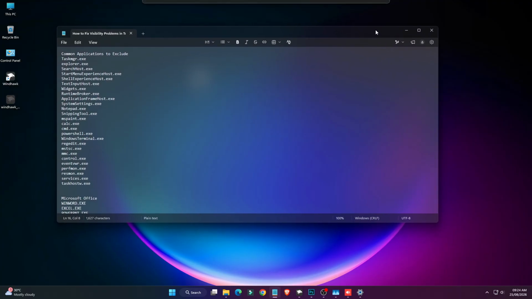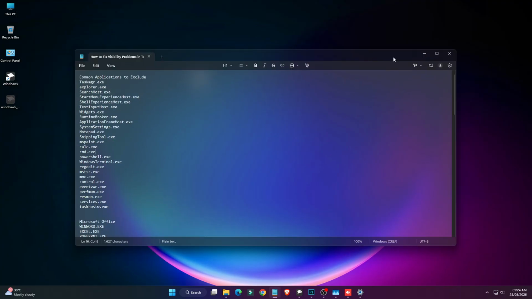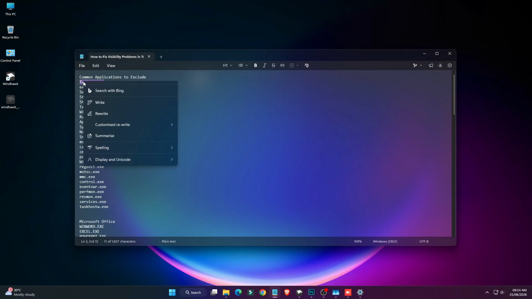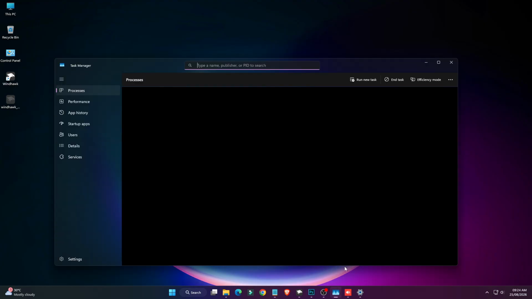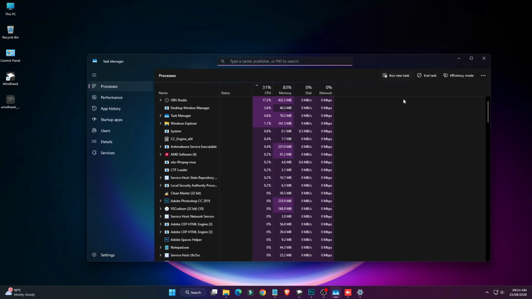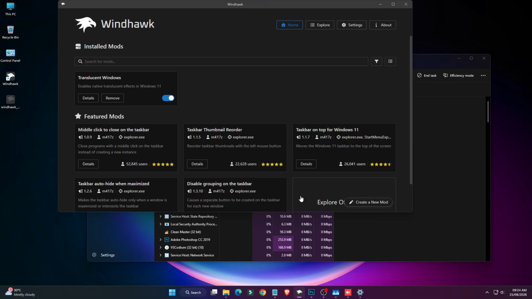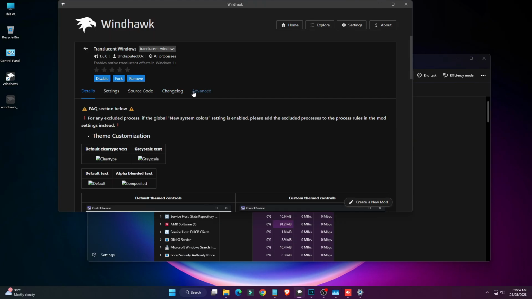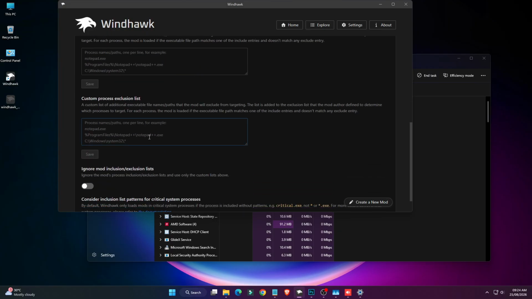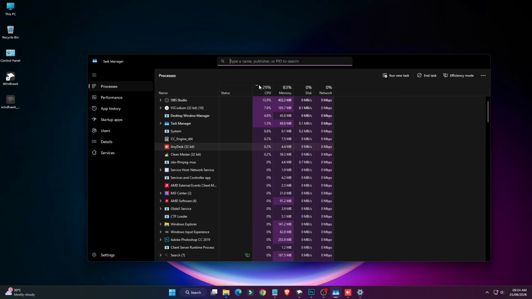At first we will fix the Task Manager application problem, and we need to copy it. Now you can see the blur effect problem, and we need to go to the Windhawk. First click here details and go to the advanced. Now see here custom process exclusion list. You need to paste that here and click here save. You can see the changes.